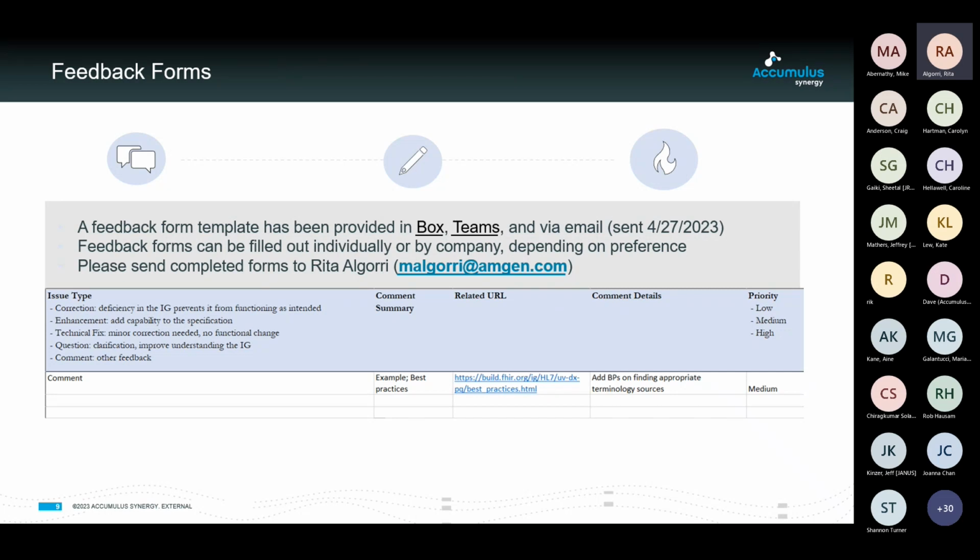And giving you the option to either fill these out individually as a participant or by company if you wanted to collate all the feedback by company. It's really up to you, however is easiest for your organization to provide this feedback. And then we're requesting that you please send your completed forms back to me. And there's my contact information there. And please send those at your earliest convenience after the testing event. So we'll have a look at these and compile all the feedback, and this will be important for us to target making changes, and we'll go by the priority level.